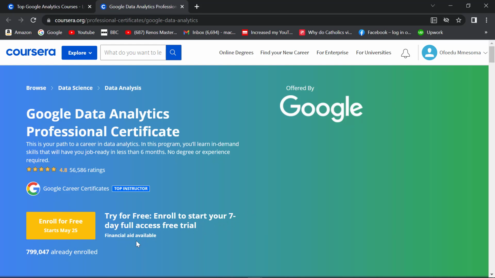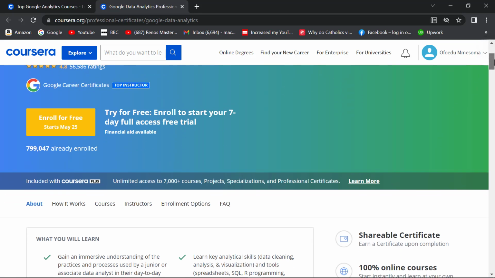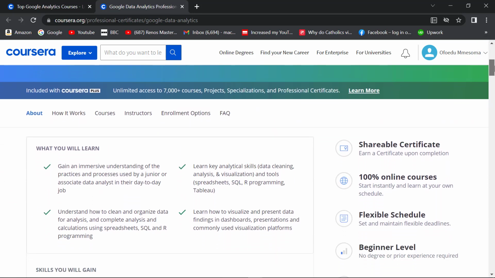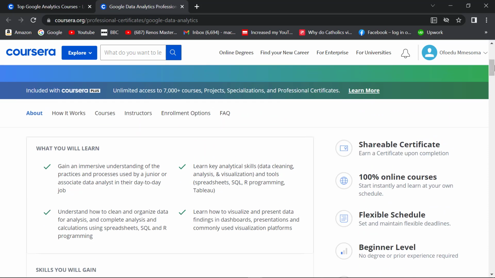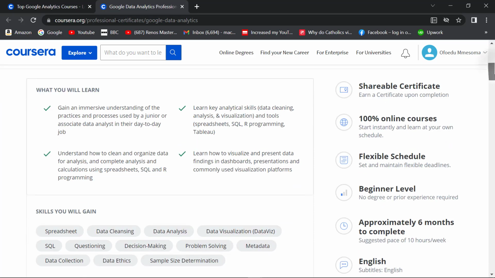But financial aid enables you to have access to the course till you are done with everything on the course, and it also gives you about a 6 month extra access to the course. All right. The course is all about what you will learn. You can see what you will learn. You can see all the benefits you get from the course: shareable certificates, 100% online course, flexible schedule, beginner level, and so on and so forth.